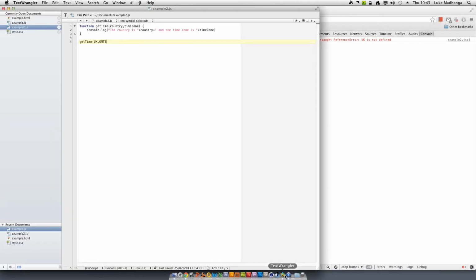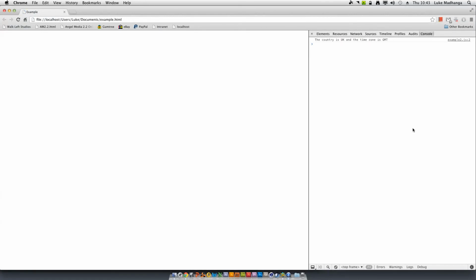In fact, let me just show you. Okay, reference error: UK is not defined. Right, yep, that was my bad. I have to do that, don't I? Because this is a string and it wasn't in single or double quotes, it's basically been treated like a variable. Okay, so you can see here the country is UK and the time zone is GMT.